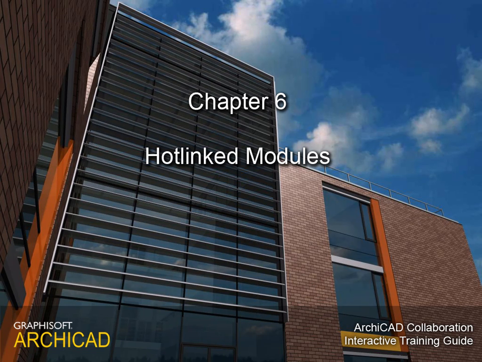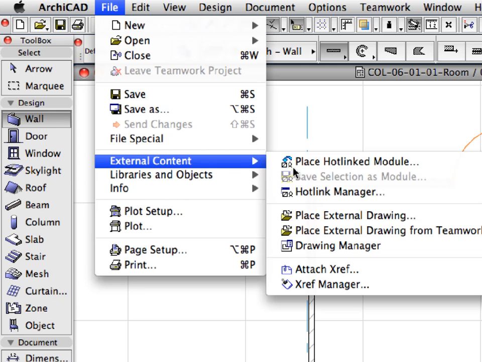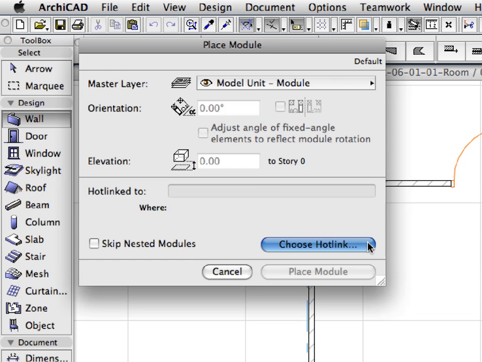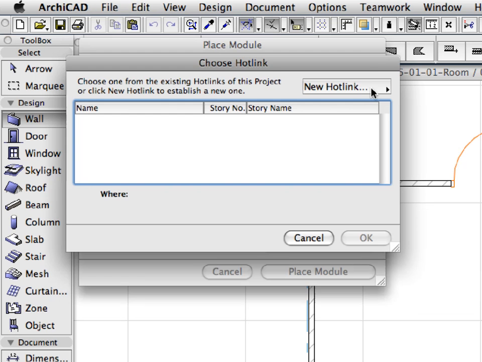Chapter 6: Getting Familiar with Hotlinked Modules. In this training chapter, we will present how to work with Hotlinked Modules, saving considerable time and management effort on large projects consisting of typical repetitive units.